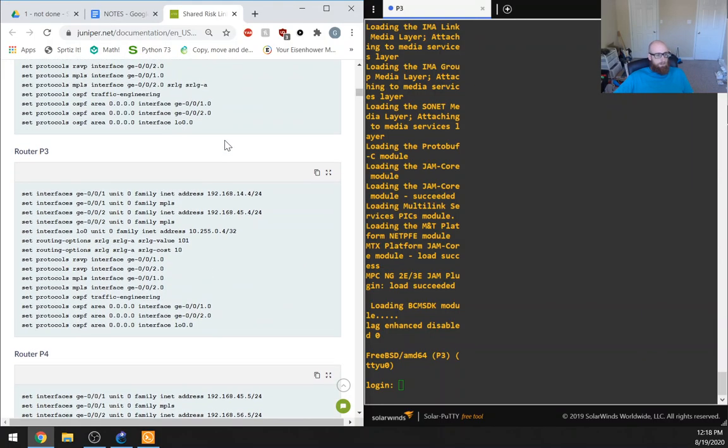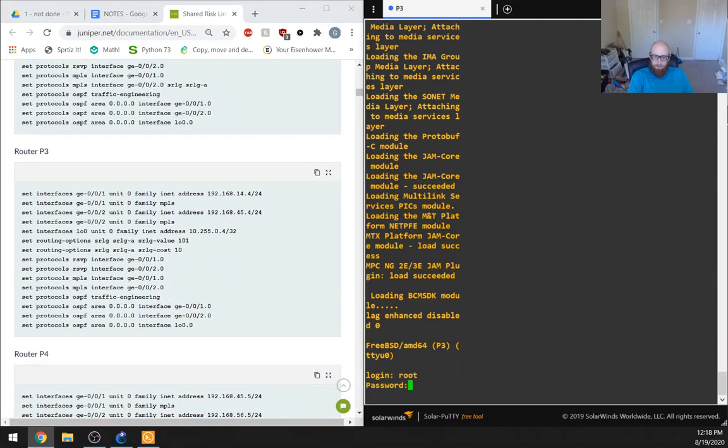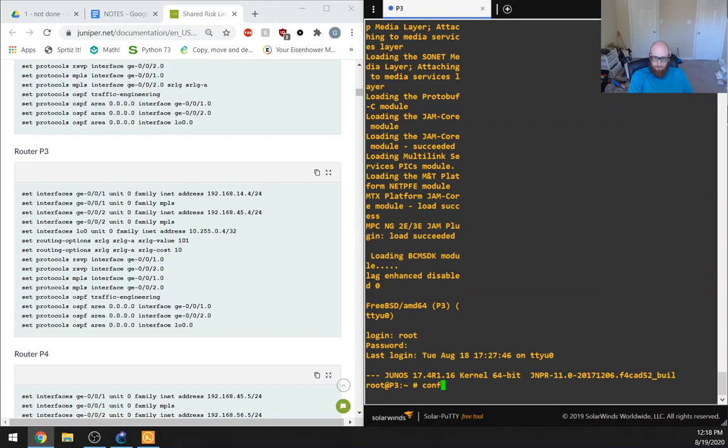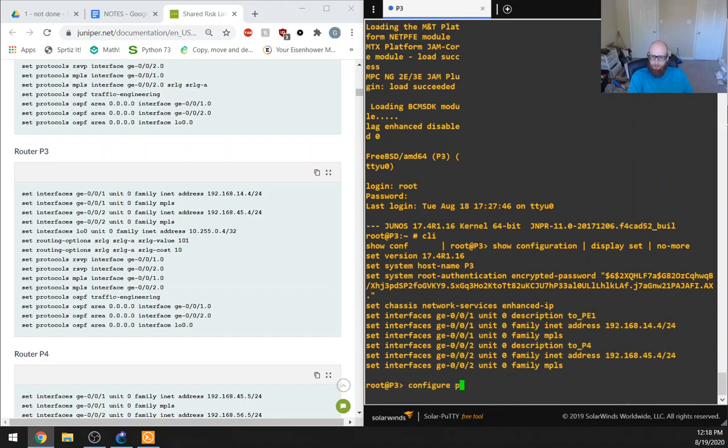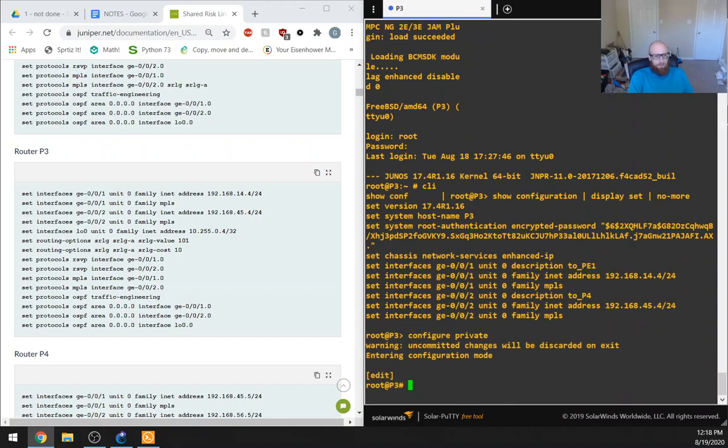Okay, so provider router 3 is next. Now I know there is sometimes a bug where it will delete my last commit, but I don't see that bug.